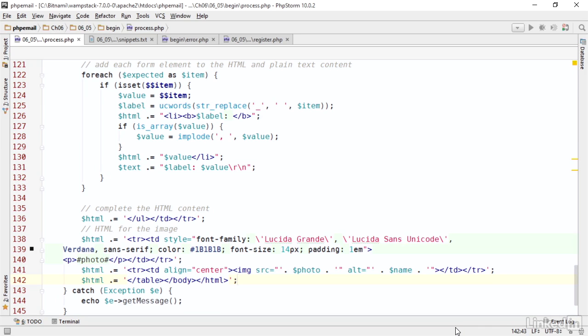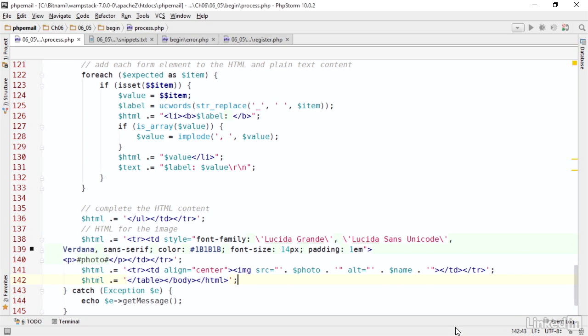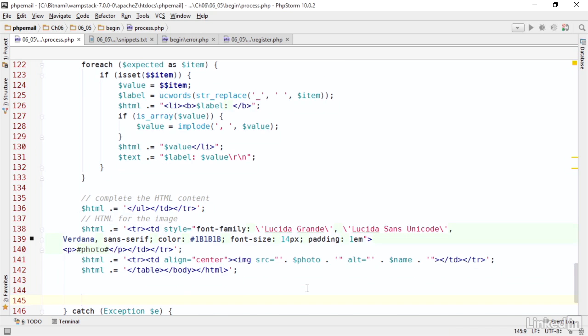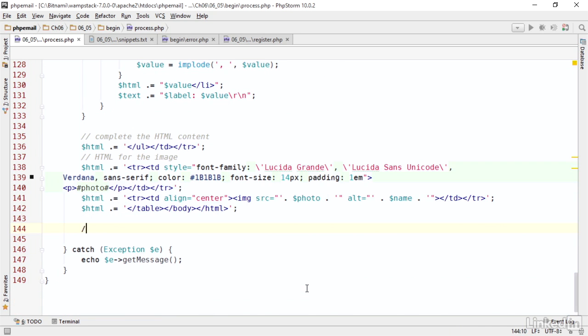The script in process.php is almost complete and is now ready to send the email. We've prepared the message as both HTML and plain text. So after creating the HTML here, we need to add a little bit of extra space before the catch block. And then we're going to set the HTML body and add the plain text version.